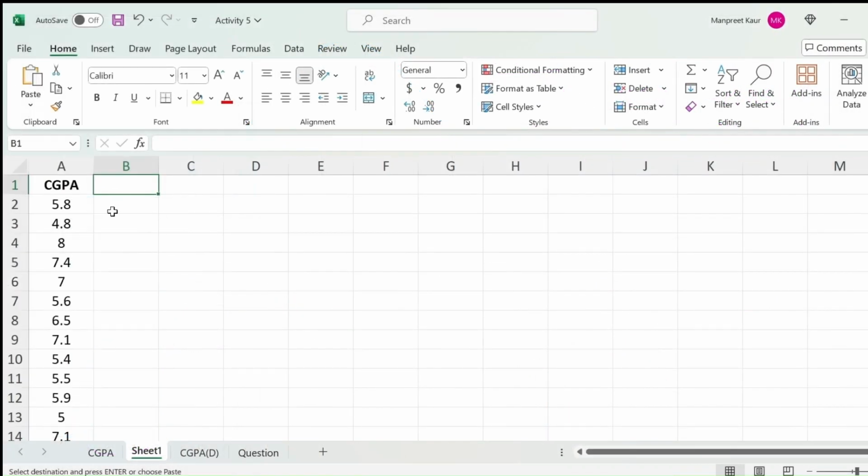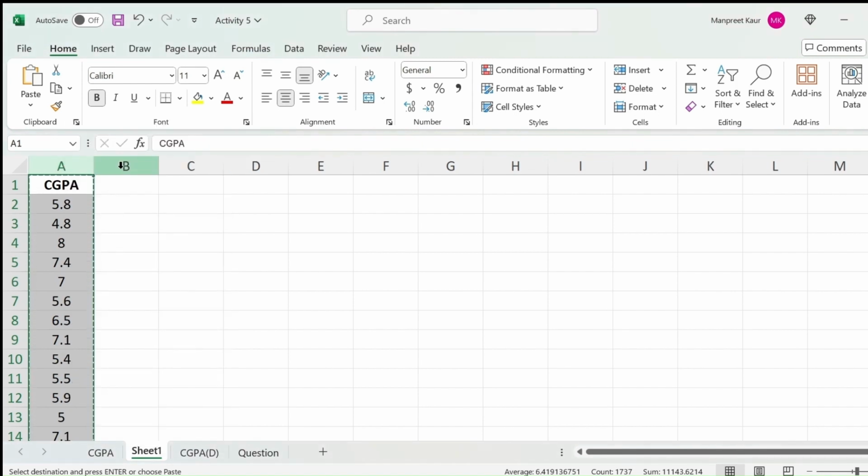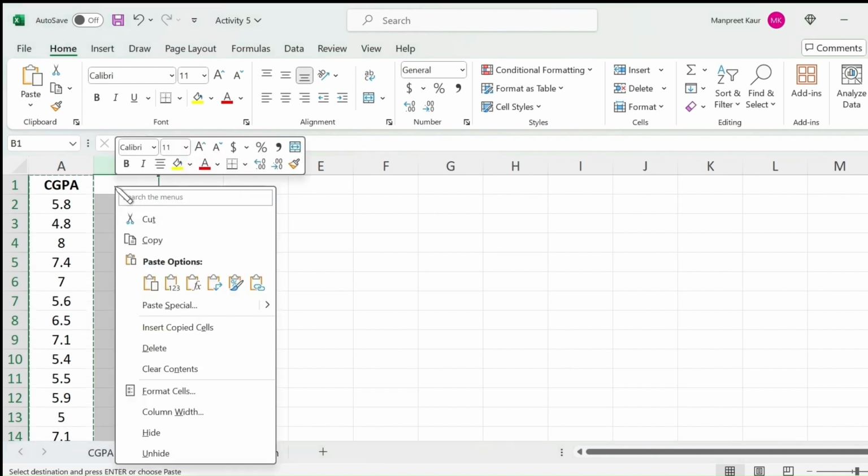Moving towards Excel, in this we have considered the CGPA data of 736 students. In the first step, we will extract the unique values of CGPA so that we can find the normal approximation using intervals. For that, first we will copy this data into the second column. Click on this one, then right-click, then select copy. After this, click on a second column, suppose B, then right-click and paste.